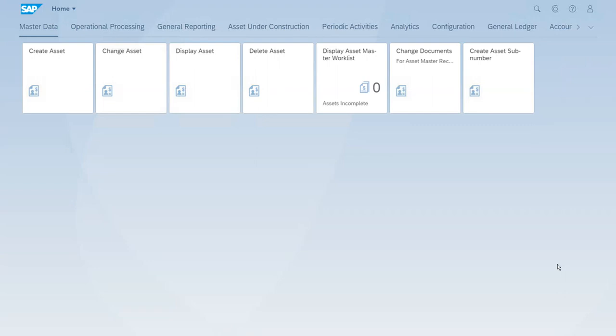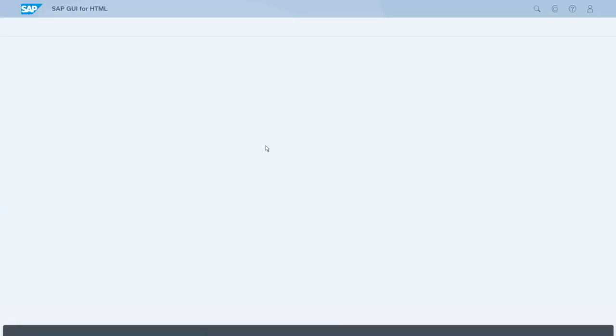We have already created two master records of vehicles in our company code, and now we just want to create a new master record. This is going to be a photocopier actually, but what's interesting, of course, is that we will use a different asset class. So let's start the same app here, and be careful.